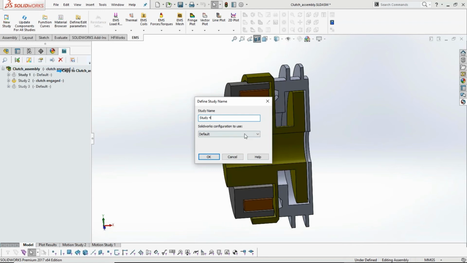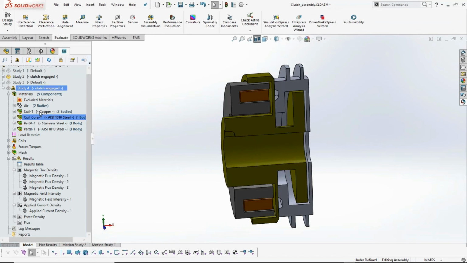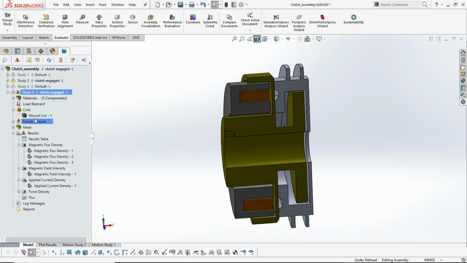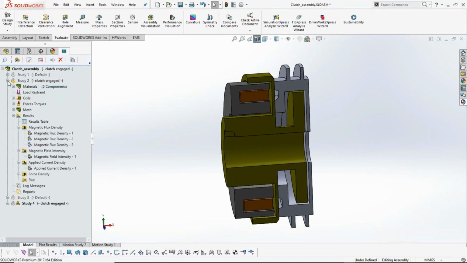and use the configuration which is clutch engaged, and then immediately EMWorks creates a new study where all the materials are predefined. The coil is already defined as before, and the request for the force has also been defined. This is a very important productivity feature that helps you duplicate studies without the effort that was needed earlier. As before, I have a new study and a previous study that was run, so we can jump right into the results.